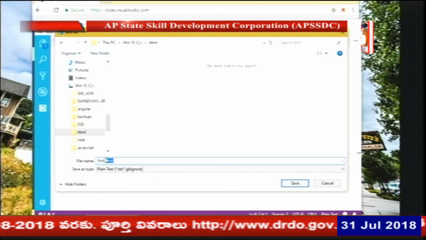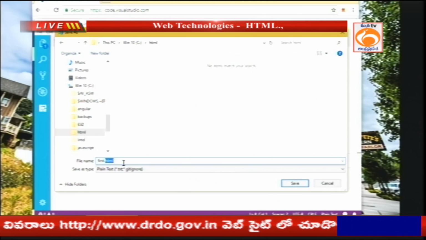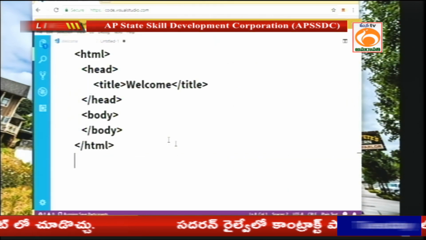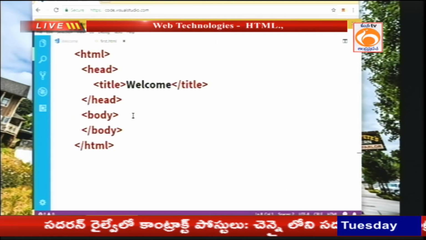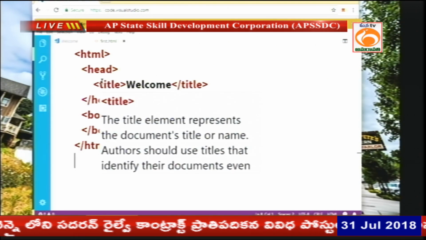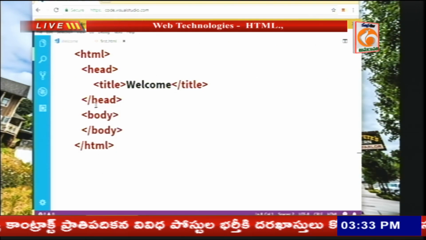.html says that it is an HTML program. The file name can be anything, but the extension must be .html. After saving, automatically we can notice the tags are highlighted with a different color. I mean, the maroon color has been displayed for the tags.